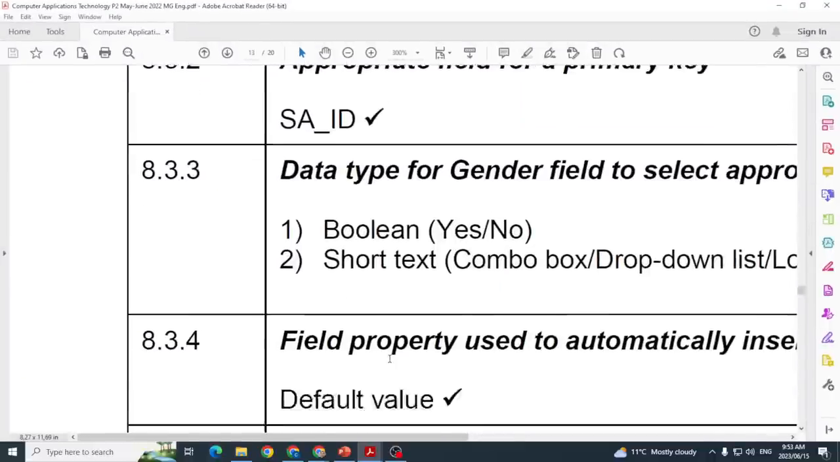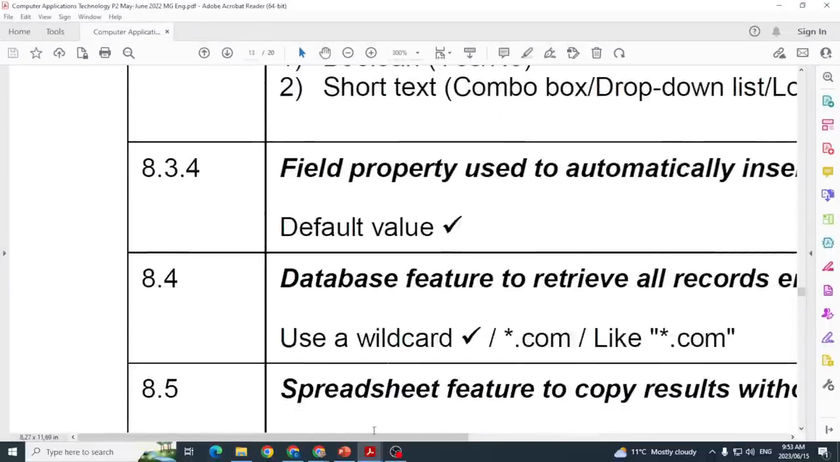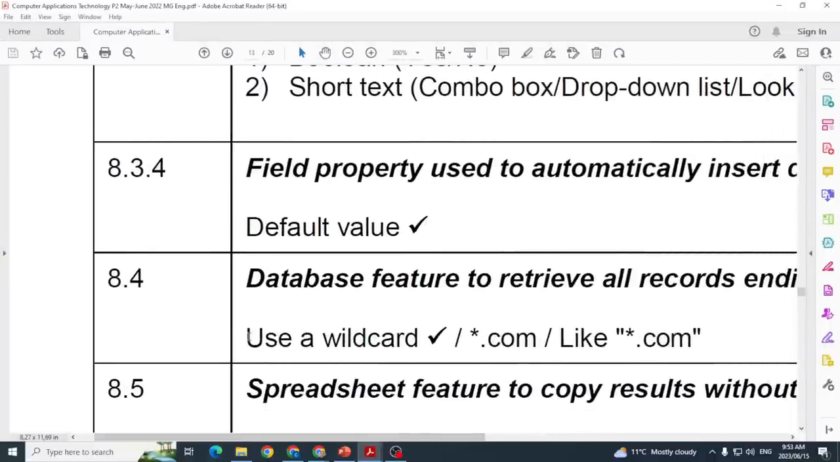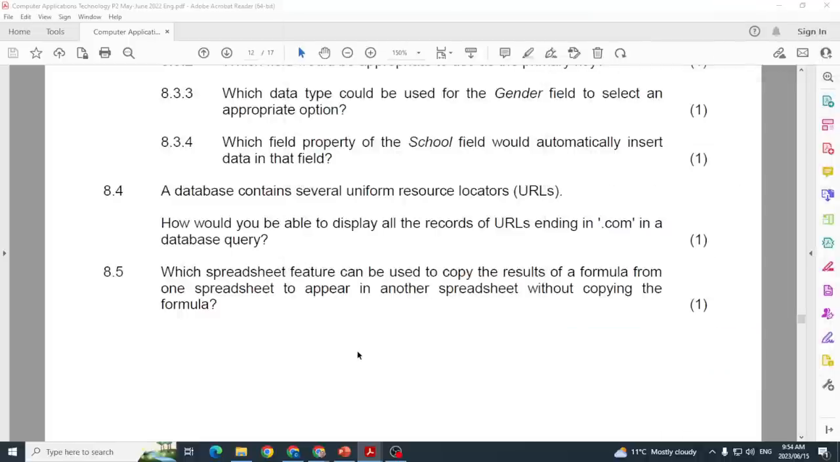Well, in our query, we are going to use a wildcard, saying like star.com. The star indicates a wildcard, so it doesn't matter what's before the .com, but it must end with .com. So we're going to use wildcards for that.